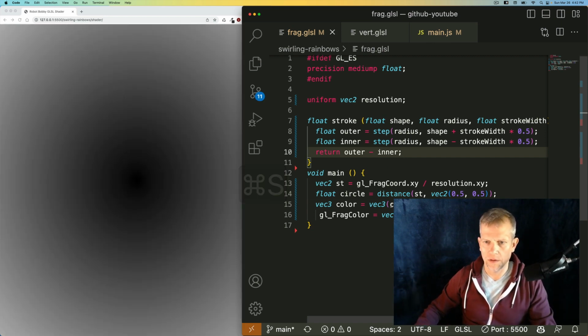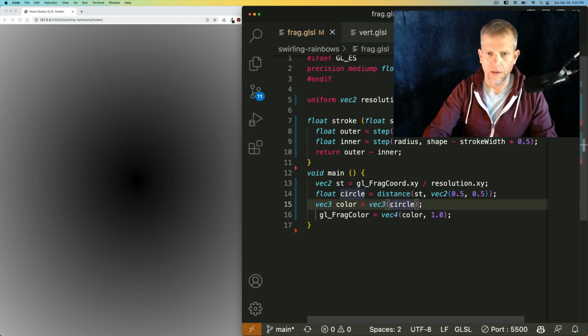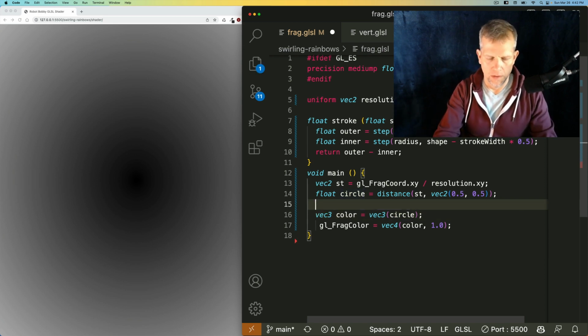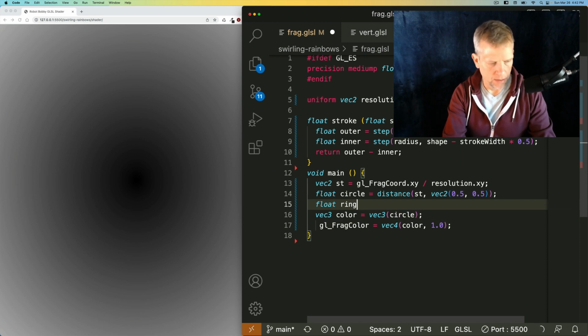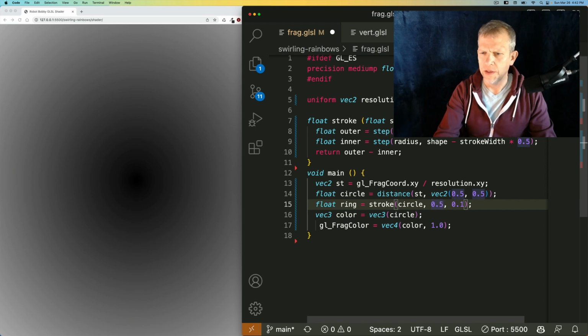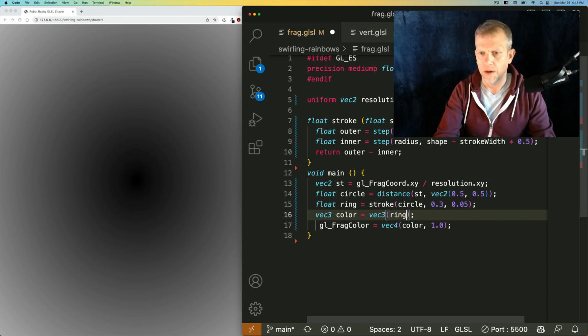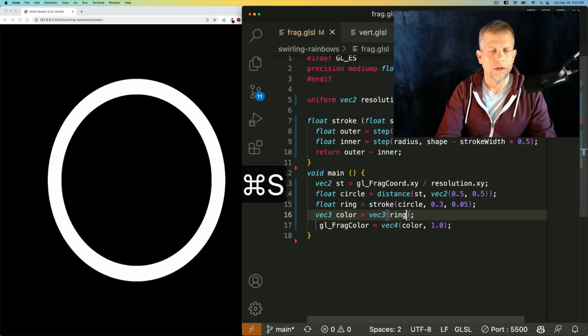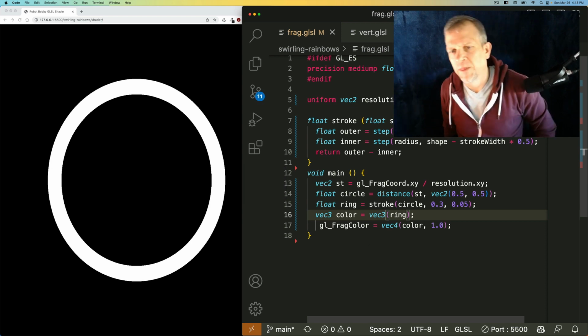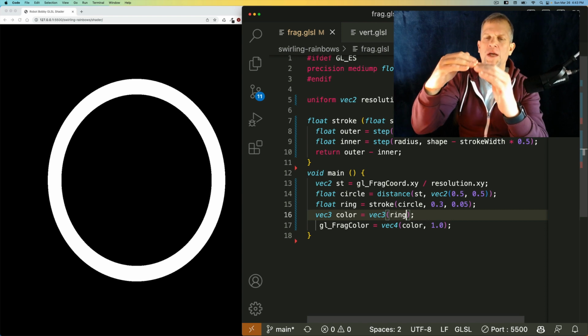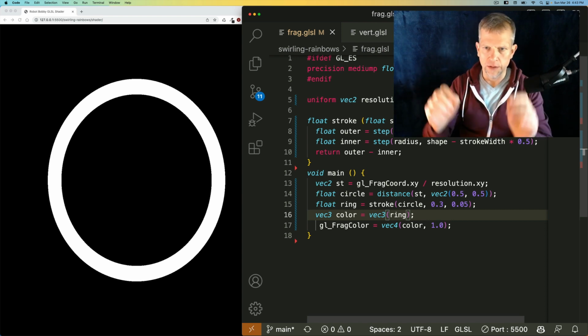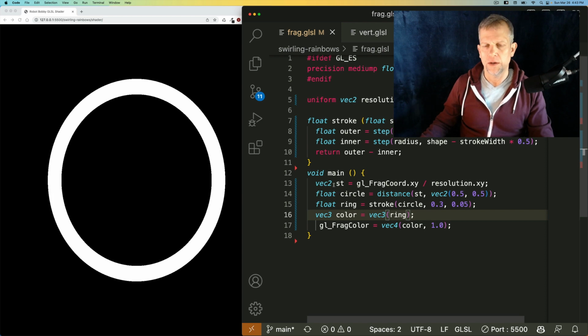Okay, and that's going to look like this. Float ring is equal to stroke. Thank you, GitHub Copilot. The radius is not 0.5 though, it's 0.3, and this is going to be a little bit thinner as well. And then let's just render that. Render it by passing it to the color. Isn't that nice? Again, we calculated the outer radius and the inner radius, and we subtracted the inner from the outer.